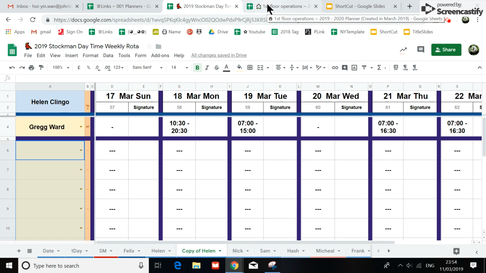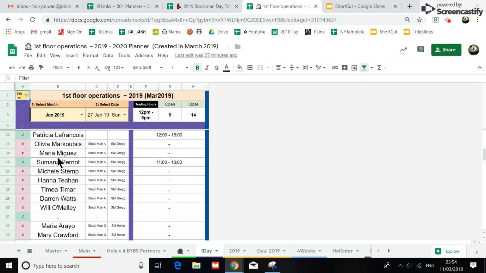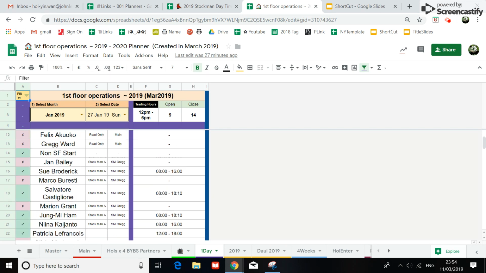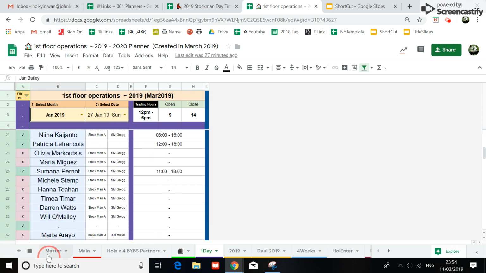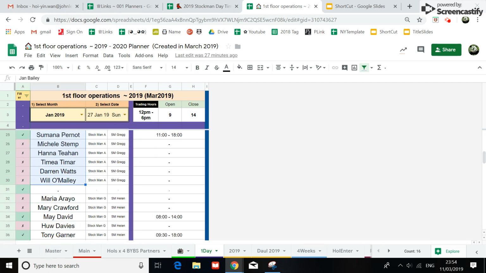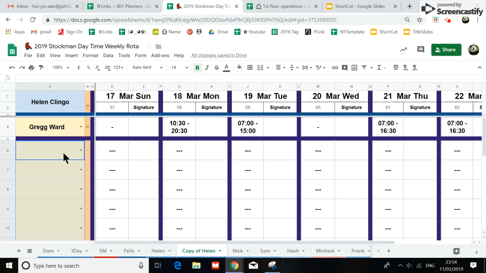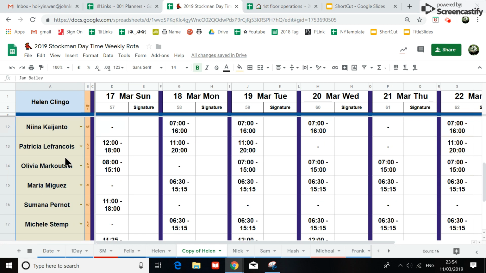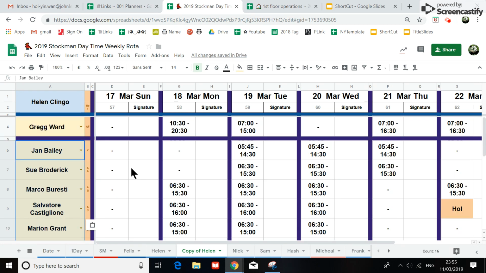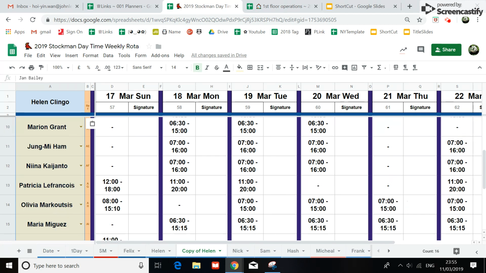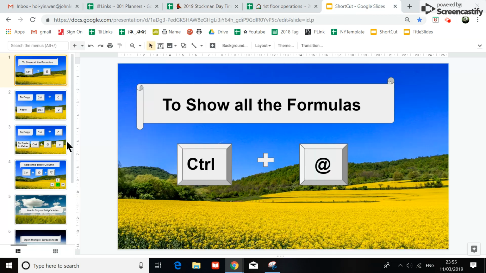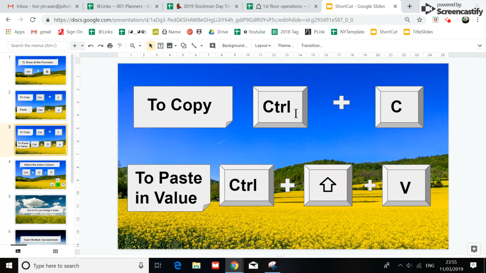And I'm just going to go over to the first floor operation planner, which I've newly created, and I'm going to collect his team up to here, copy, Control C to copy, Control Shift V to paste. And once I've got all the names in, the whole team will just populate just like this. So I'm going to show you the shortcuts I've just used. I've copied the name and then I use Control Shift V to paste in the value only.